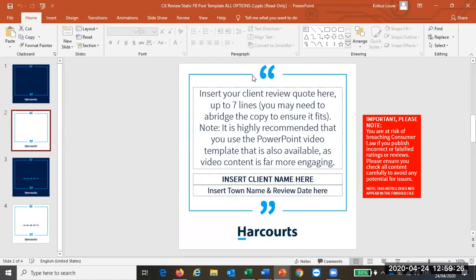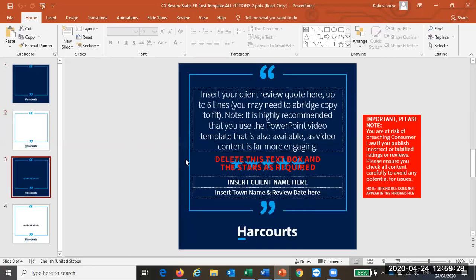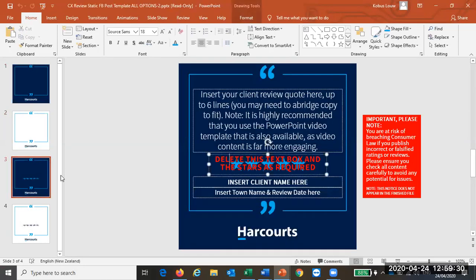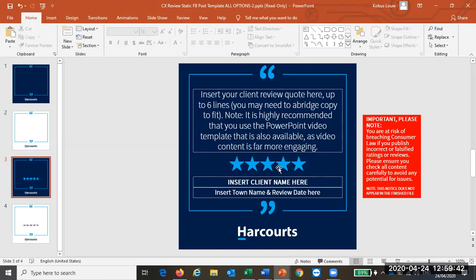If you prefer a white background, then you can go that route. There's also a slide here that has a few stars in the background. You can delete this text box that goes over those stars, and there you have the stars in the background. You can also remove the stars if you don't want the stars. So see how this works?